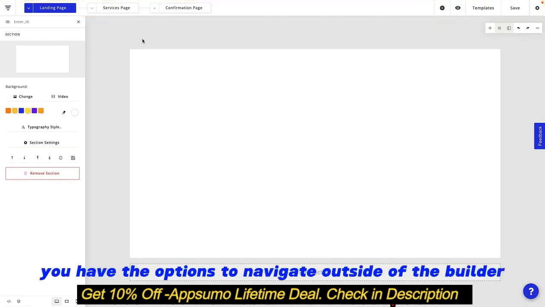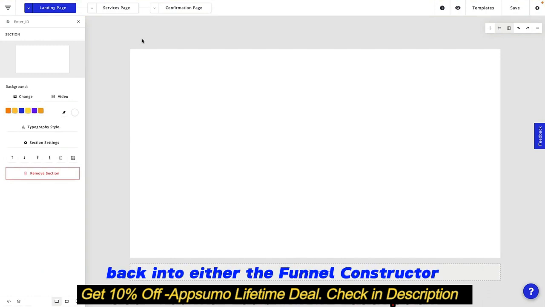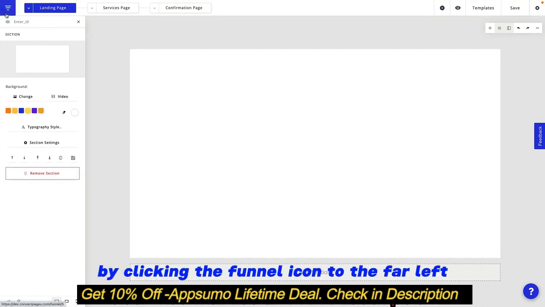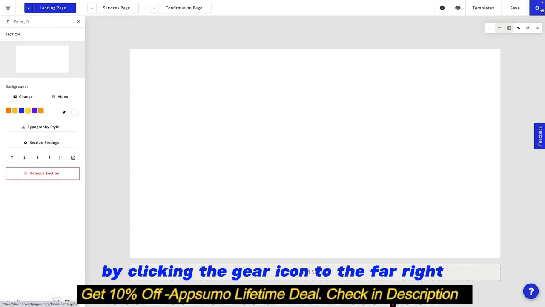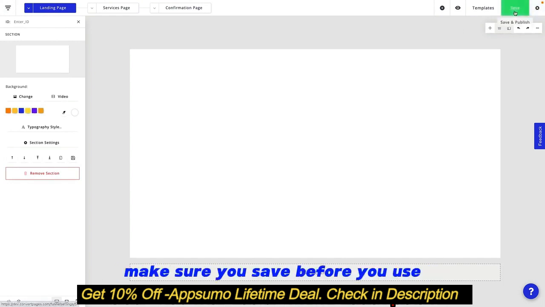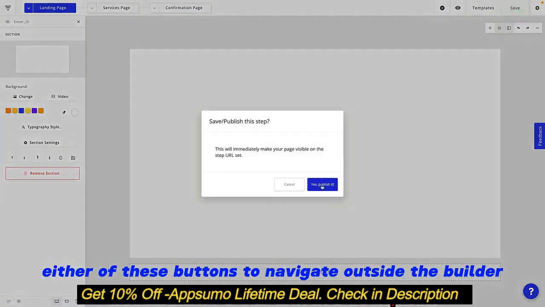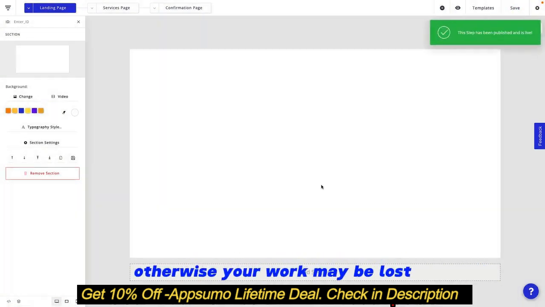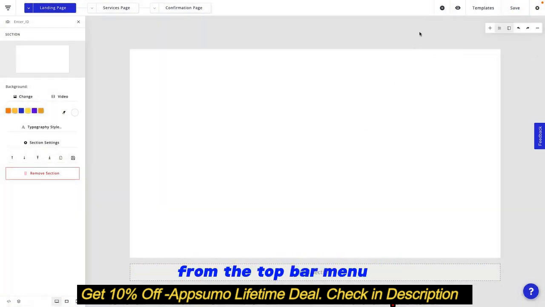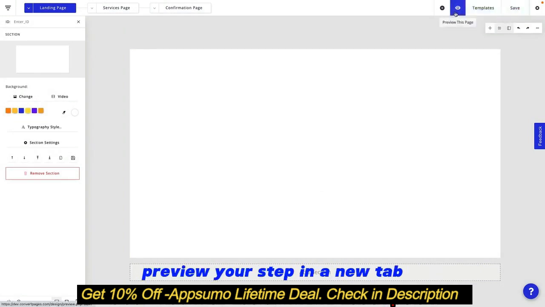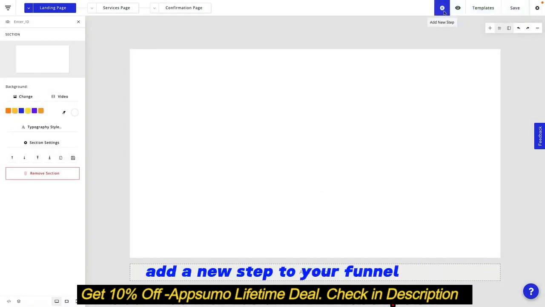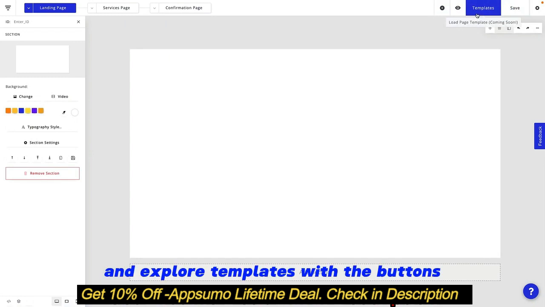From here, you have the options to navigate outside of the builder back into either the funnel constructor by clicking the funnel icon to the far left, or to the funnel settings area by clicking the gear icon to the far right. Make sure you save before you use either of these buttons to navigate outside the builder, otherwise your work may be lost. From the top bar menu, you also have the ability to save your step, preview your step in a new tab, add a new step to your funnel, and explore templates with the buttons on the right of the menu.